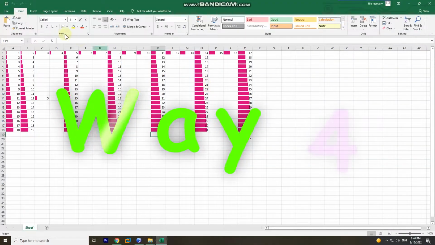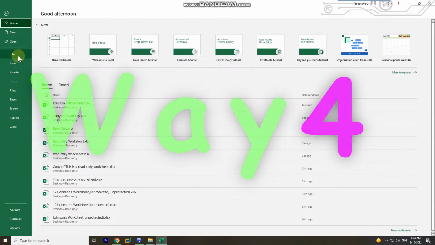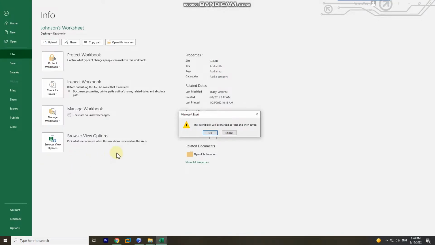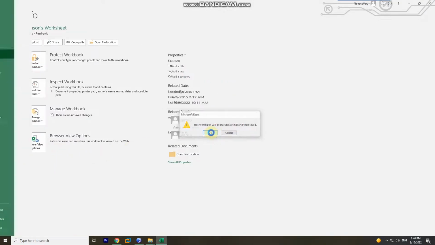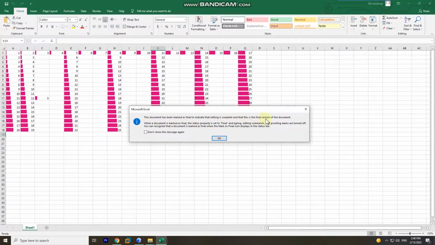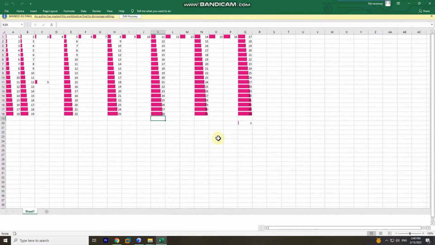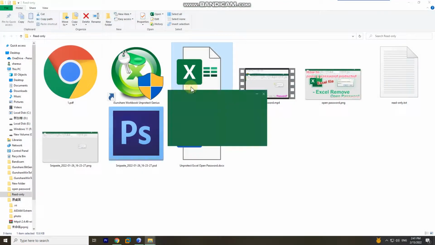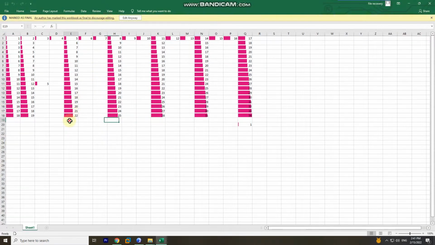Way 4. Click File, Info. Protect Workbook. Mark as final. This will let readers know the document is final. And you will see a warning here. Now the cells in Excel are totally non-editable, as you can see, and workbook structure as well.